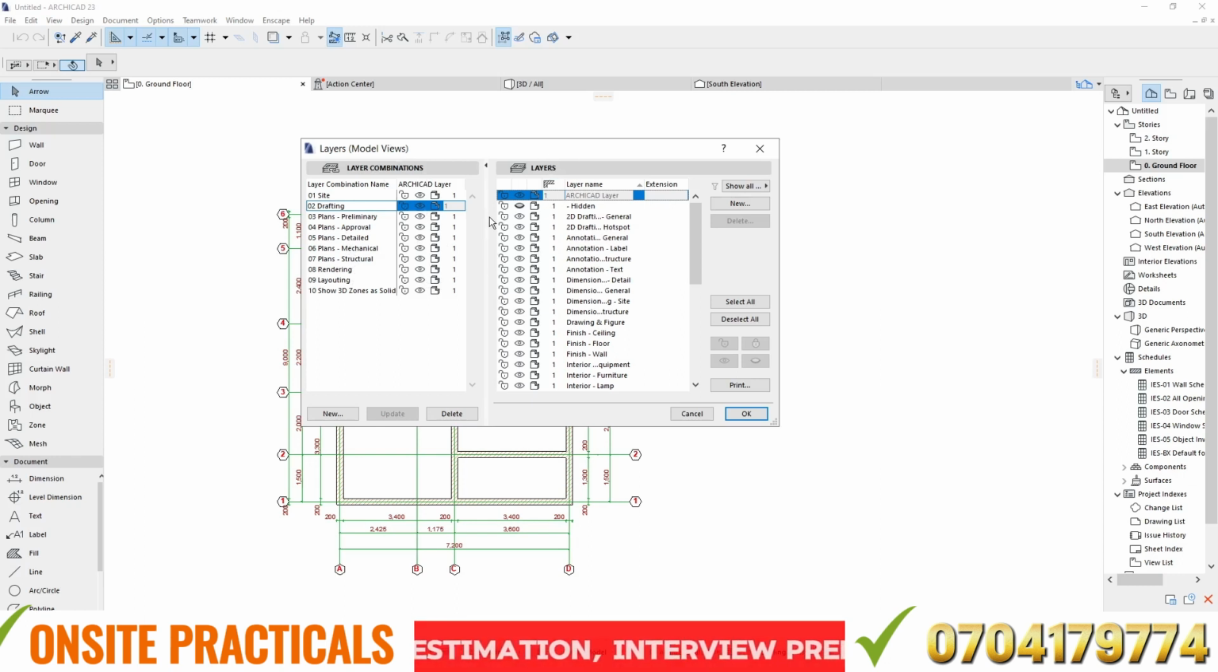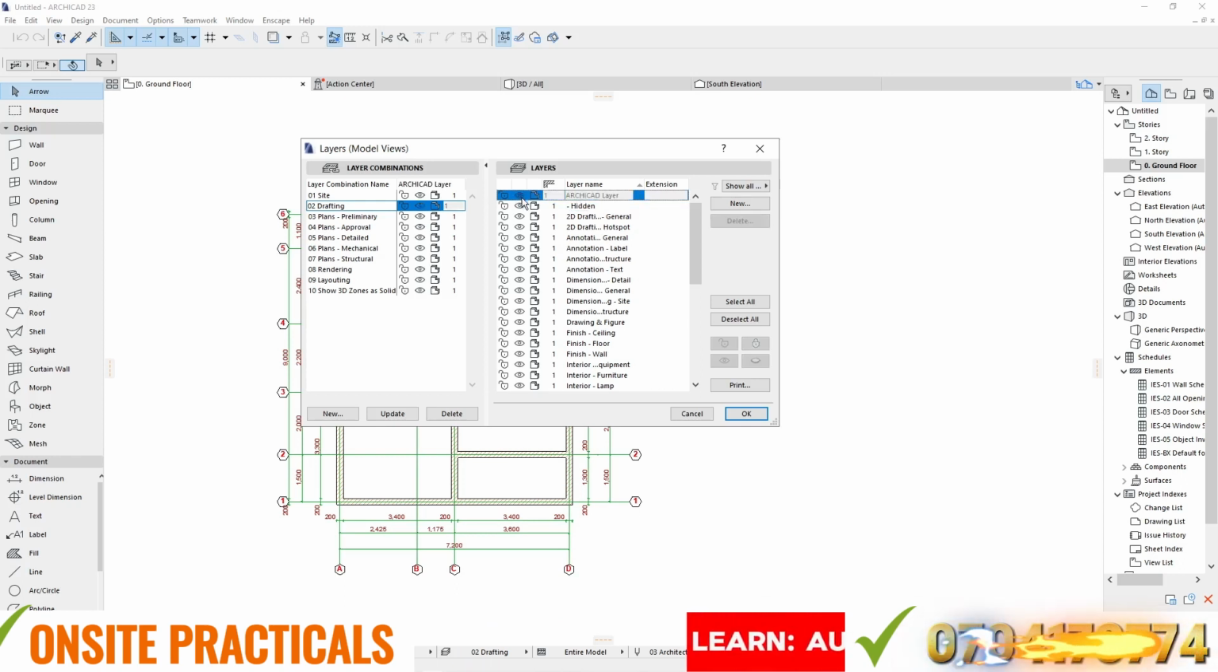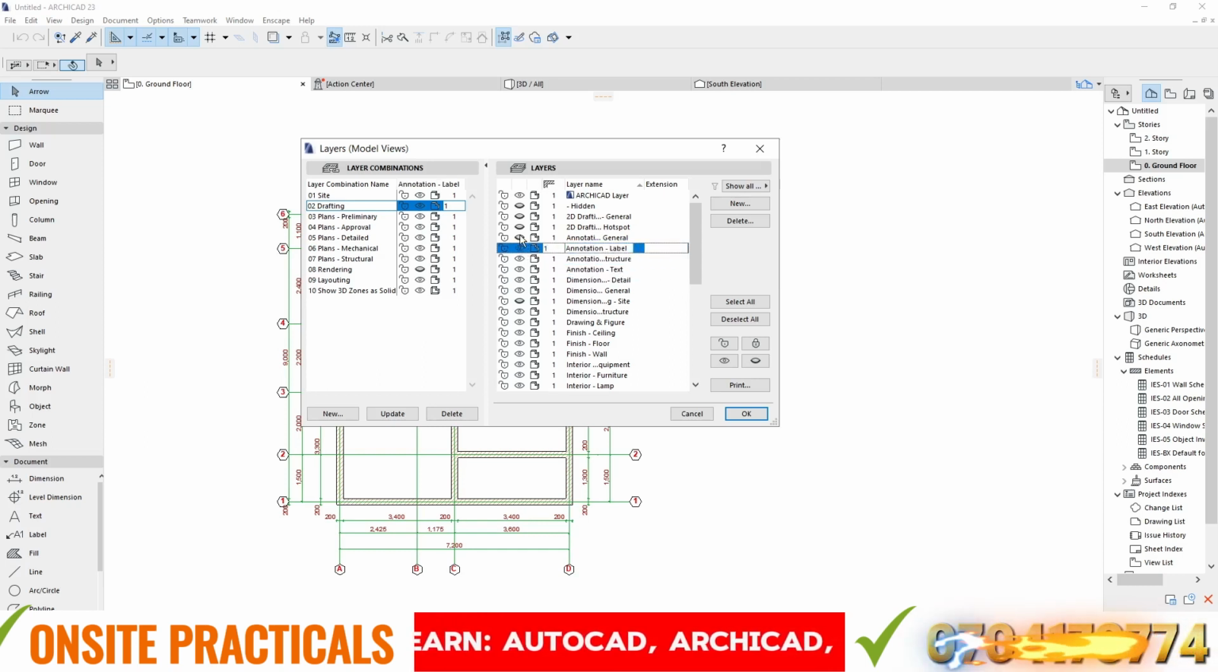Now, what exactly happens? You see there is this kind of eye sign here. It is closed, or it can be open so you can see, and then you can close it. That's how you can hide and show a layer. Once it is like that, it means it is hidden. So those elements will not be seen on your drawing in Archicad, but once you activate them, they come back into service and you can see them.